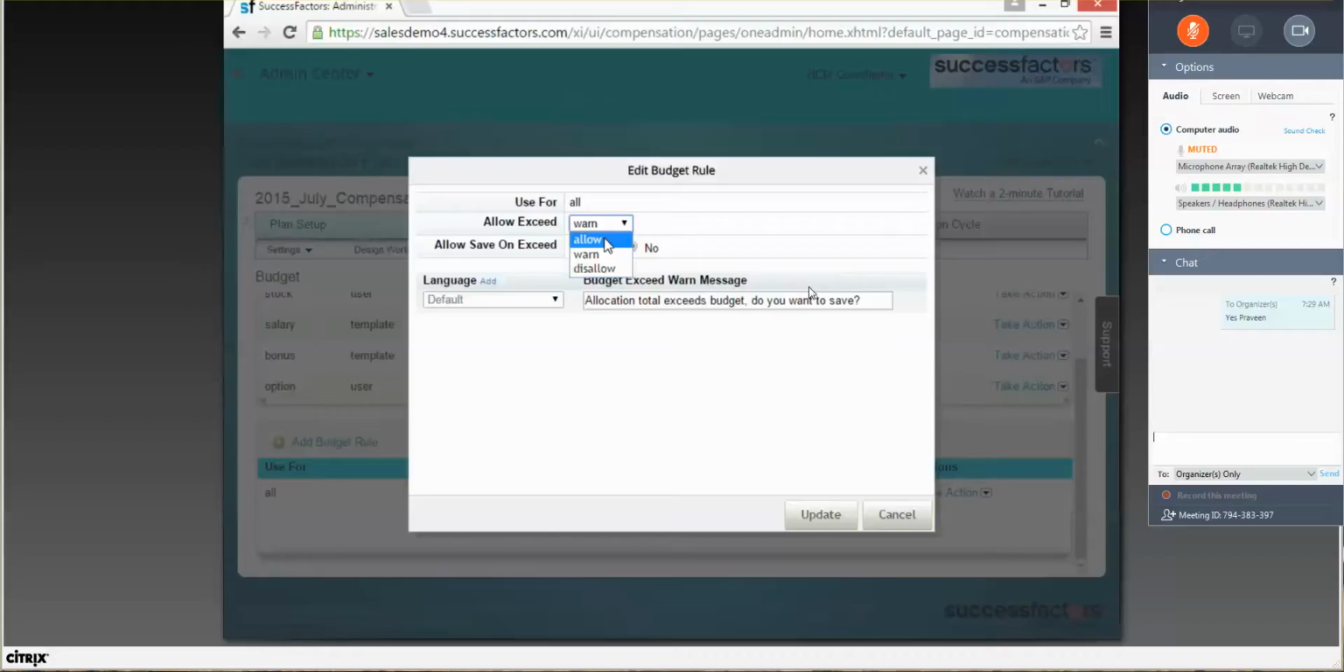exceeds budget. So do you want to save it and send it? So when you say warning, you see the warning message. When you disallow, it becomes an error. In the first place, it won't save at all. It says you're exceeding the budget. Okay? So this is like a rule applicable for all the budget calculations.